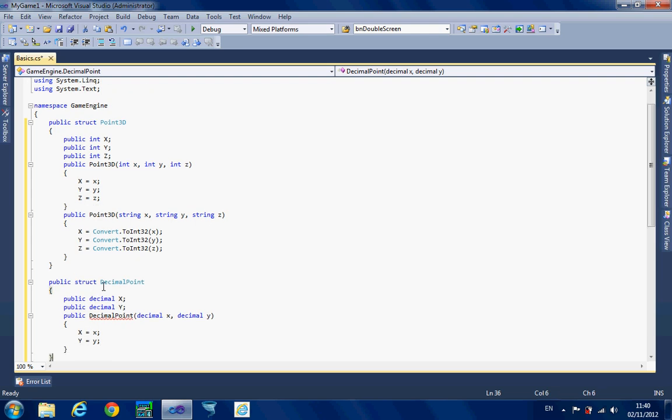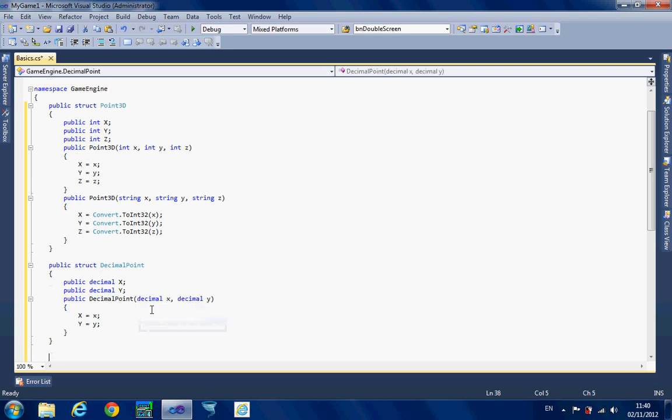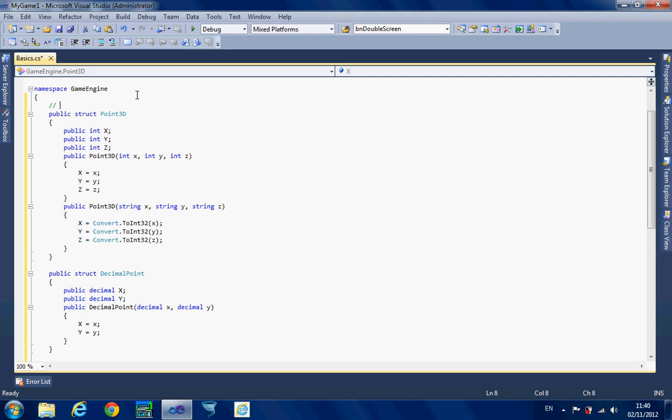Notice all of these are within the namespace game engine. So I'm just going to go to the end of each one of these structures. If you want to make a note, you can use comments. This is a 3D point structure. As I say, I can't spell today. This is a point using decimal numbers rather than integers.